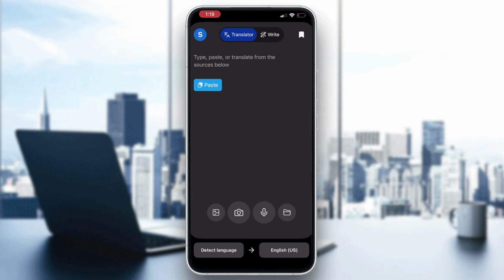In today's video I'm going to show you how to fix network error in DeepL. So actually guys, this one is almost always related to your connection or device settings. Okay, so you will need first to check your internet connection. So that's the first thing to do.